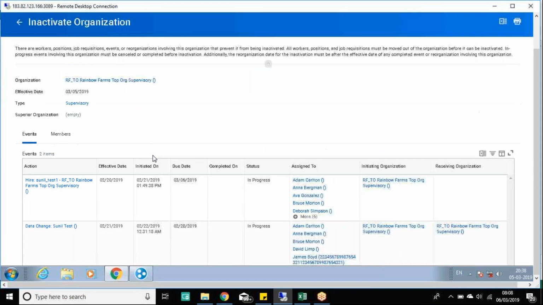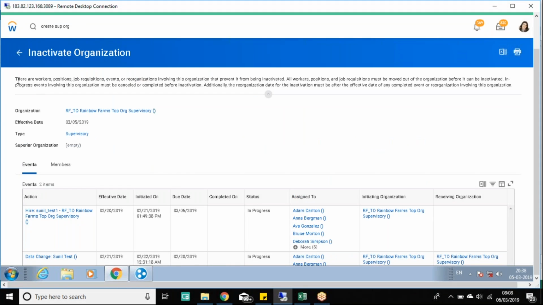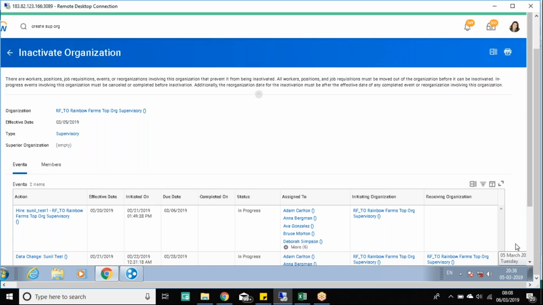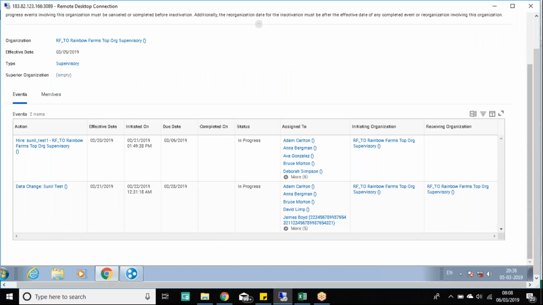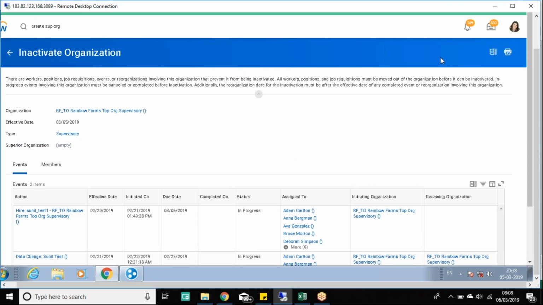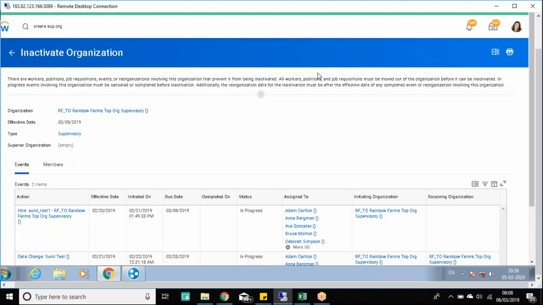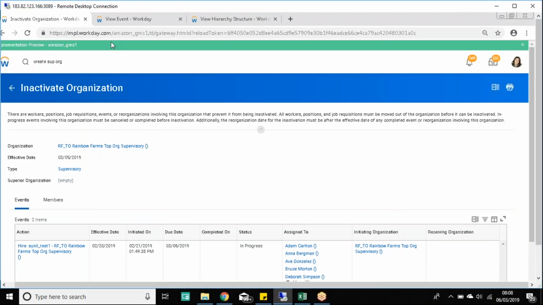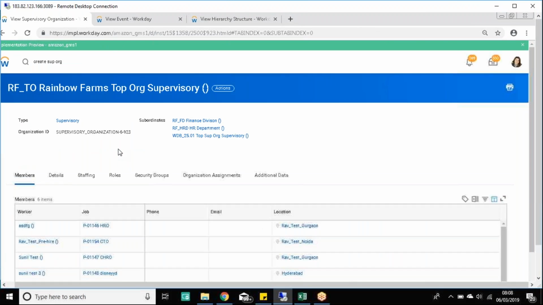right? Workday would not allow me. It says there are workers positions involving this organization that prevent it from being inactivated. All workers, positions, and job requisitions must be moved out of the organization before it can be inactivated. Right? So you cannot inactivate a supervisory org. You cannot delete a supervisory org, no matter what. Right? That option is not available. You can inactivate it provided all the prerequisites are satisfied. That is, there's nothing active assigned.